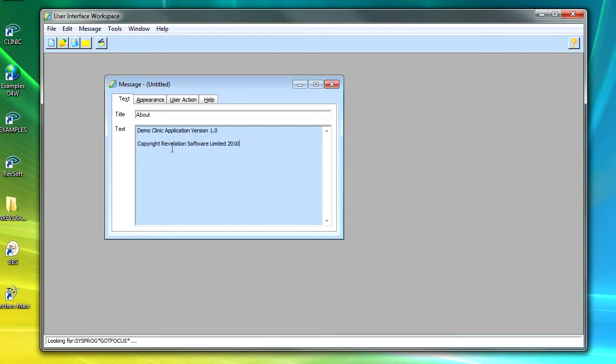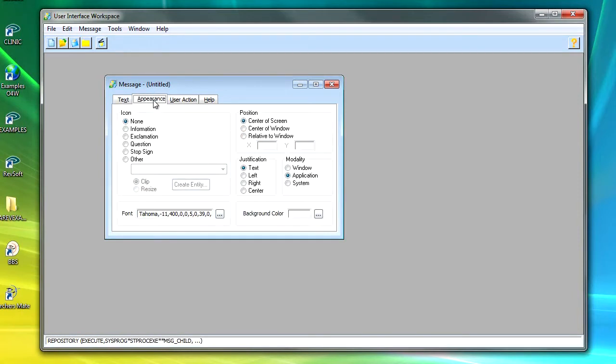Now I've just gone with a straightforward copyright Revelation Software Limited here. If I wanted to have the little copyright symbol, then I could just go into the character map in Windows and copy and paste that in. But I'm not going to worry about that now because I'm keeping things fairly easy and I want to move through. So once we've got our title and our text, what we'll do is go on to the appearance.